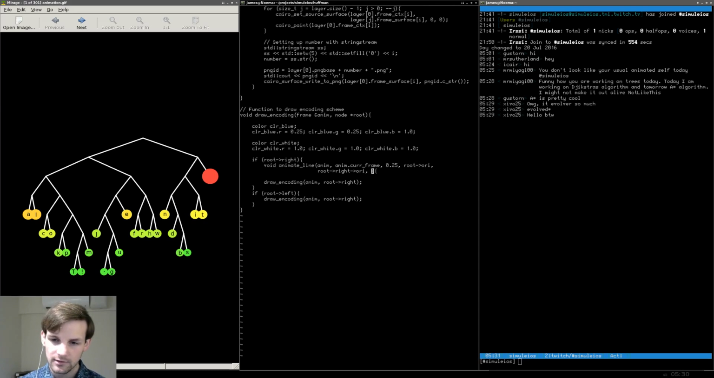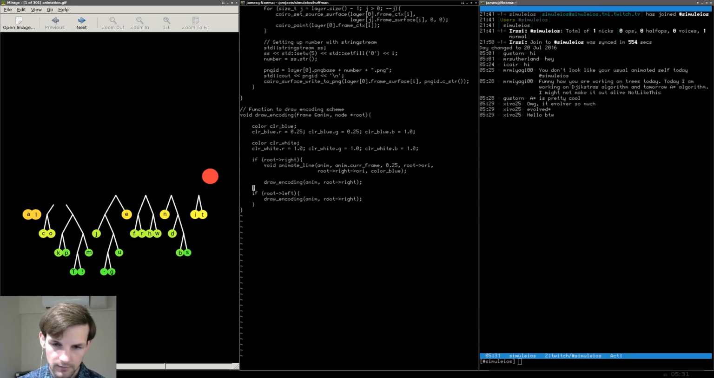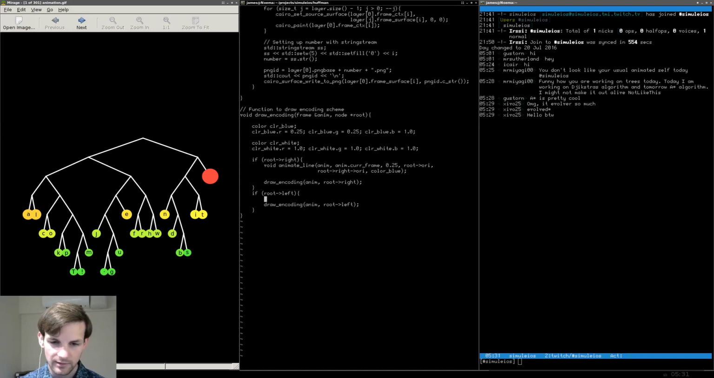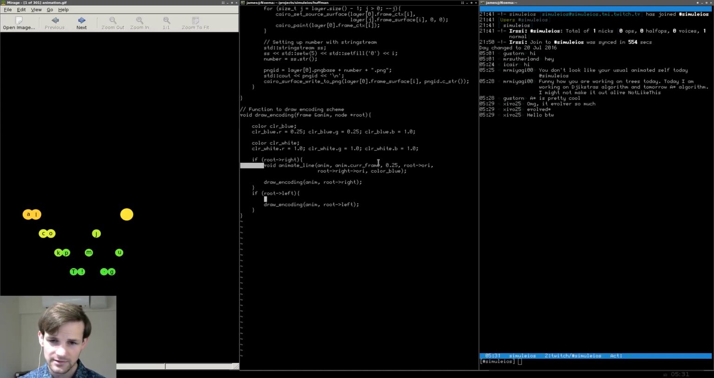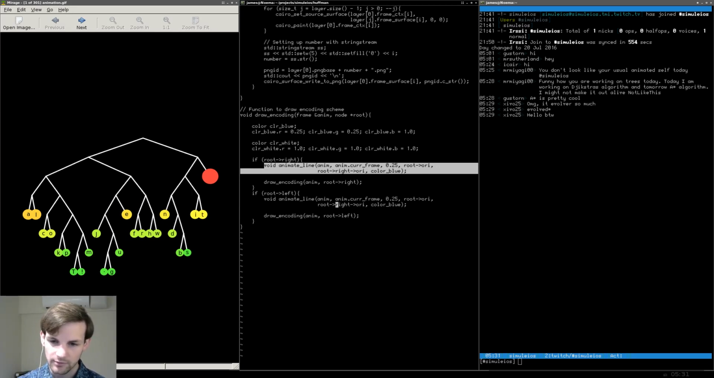So we're going to go down here and call it color blue. Now we do the same thing over here. Draw encoding. Oh, we have draw encoding. Good. And we're going to change this to root left. And then we're going to draw the line too here. So let's go here, animate line, and basically copy this exact thing because it's not really going to change, except root right origin is going to change to root left origin. So we're going to change that to left.